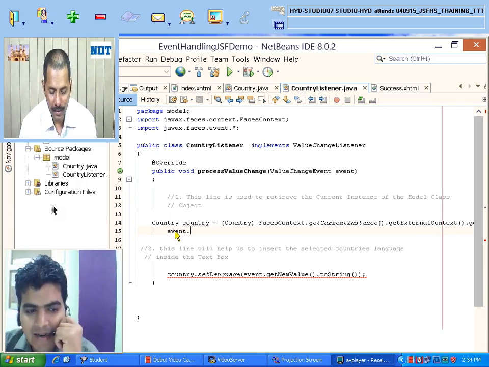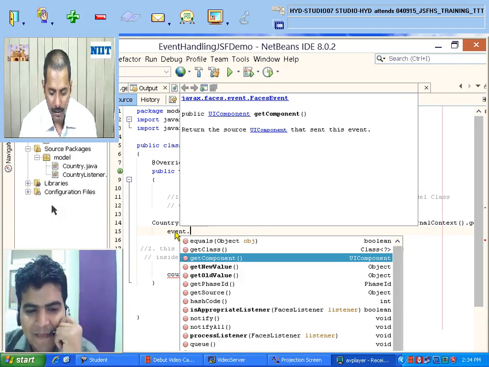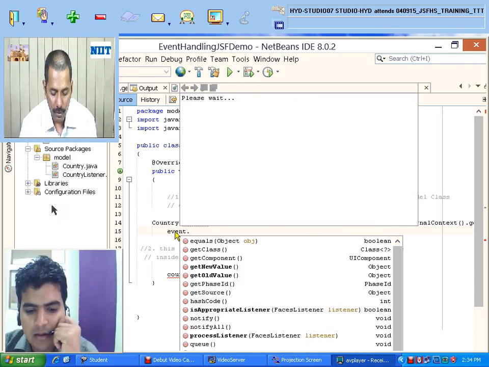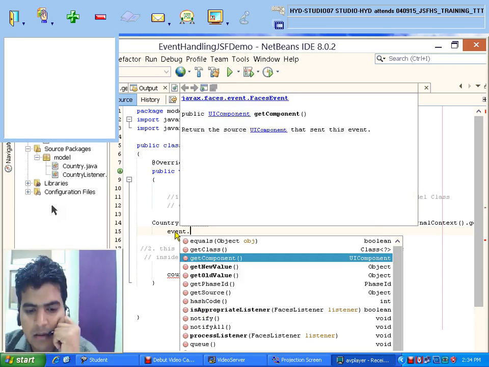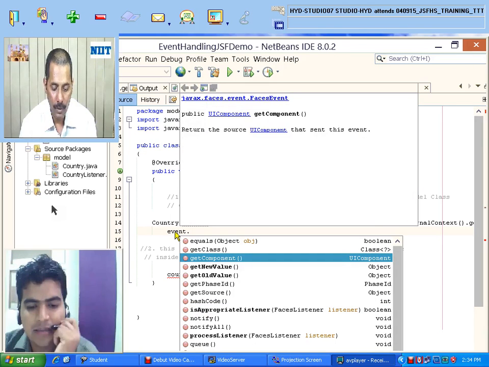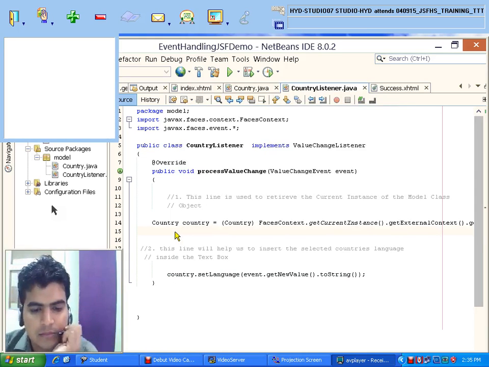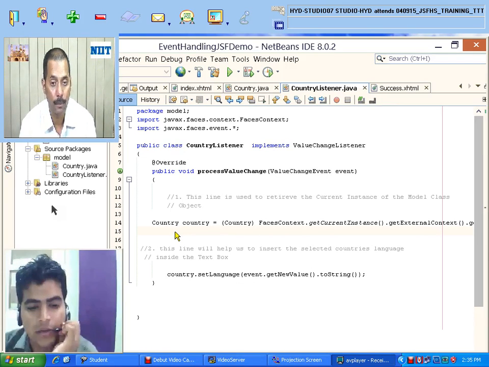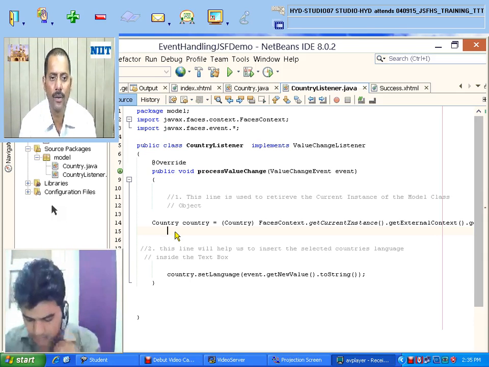Okay, you can use the methods of the event. We have to find out which particular component has given that particular event, using getComponent. This method we need to use, and then we need to write the code. But I have not implemented it. You can check and implement that, using the ID property.